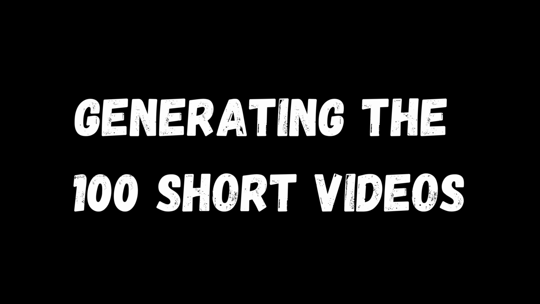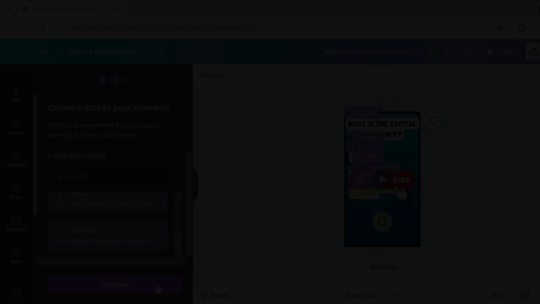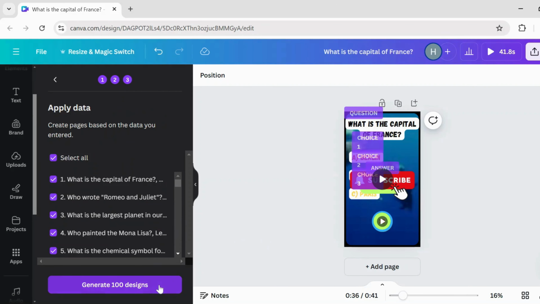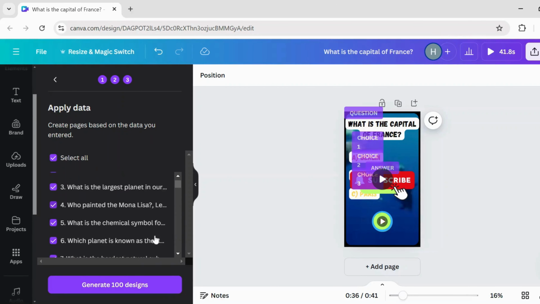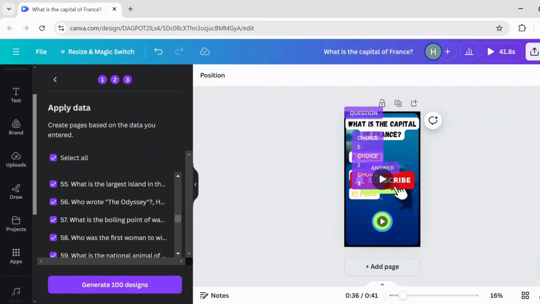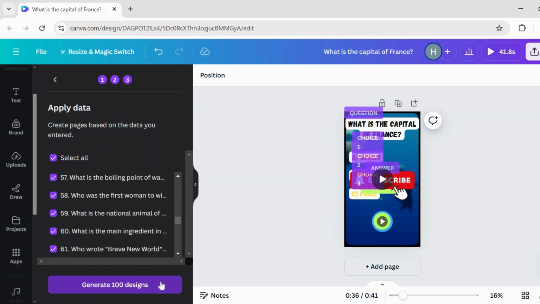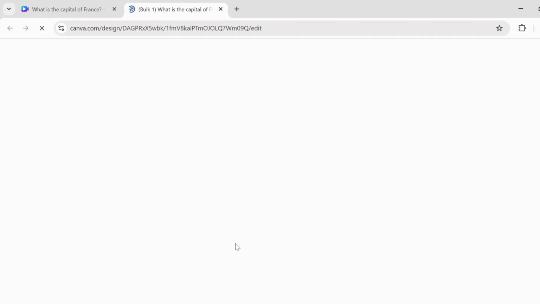Generating the 100 short videos. Now we are ready to generate our 100 short videos. With one click, we press Generate, and the Canva system starts generating the 100 short videos. For each of the 100 short videos, the Canva system will utilize the appropriate question, multiple choice, and answer fields in order to generate unique and accurate pages for all short videos.